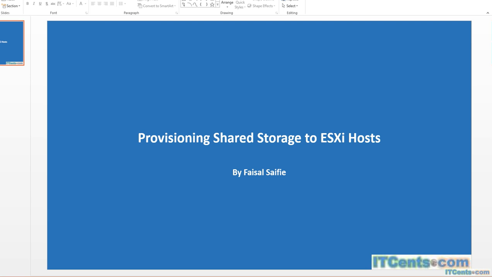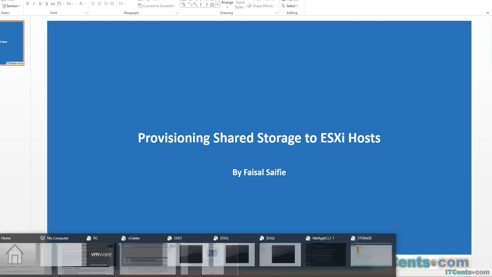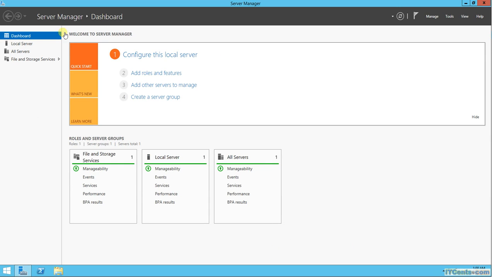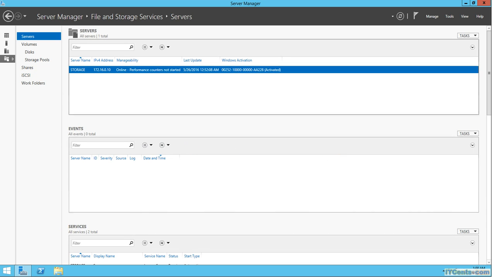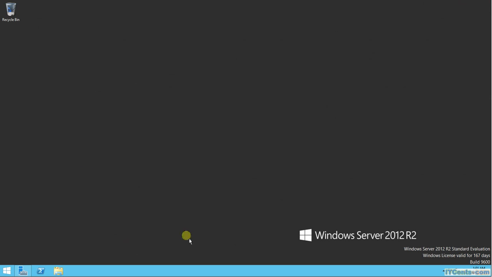What kind of shared storage? It totally depends. It could be an NFS share, iSCSI, Fibre Channel, or virtual SAN, but there has to be some sort of storage. That's why I have my storage server over here, and this is my iSCSI target. Here I will provision some storage for ESXi hosts. It's running Windows Server 2012, and as you can see, it has iSCSI Target Server as a role.